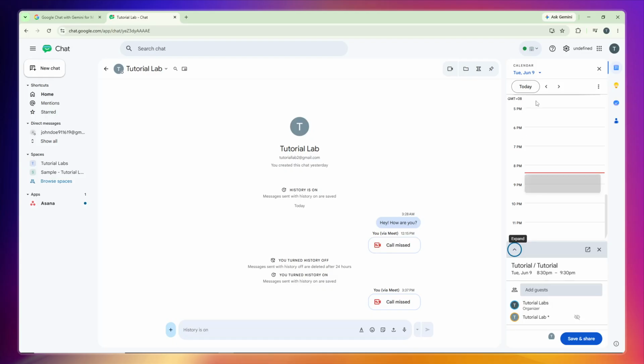A calendar creation window will now pop up on your screen. Here you can select the date and time for your event. Choose the most convenient slot that works for your schedule and the person you're chatting with. You can adjust both the start and end times to ensure your event duration is exactly what you need.